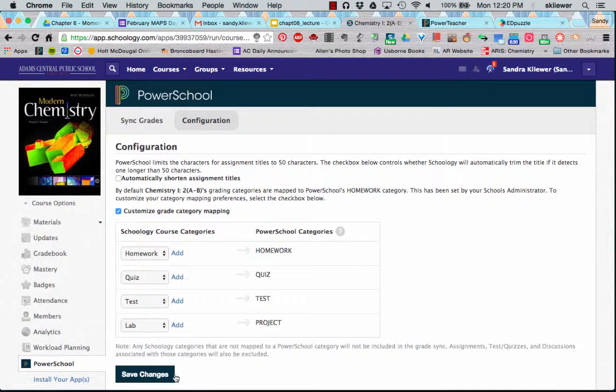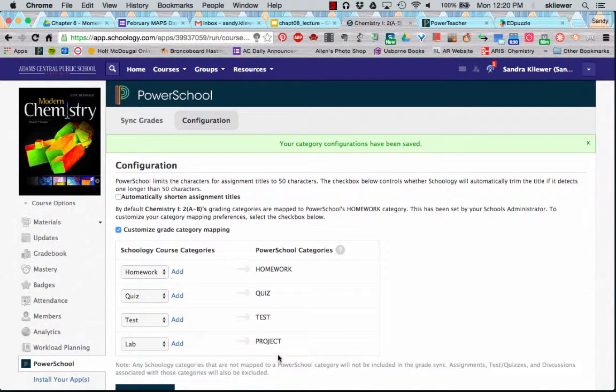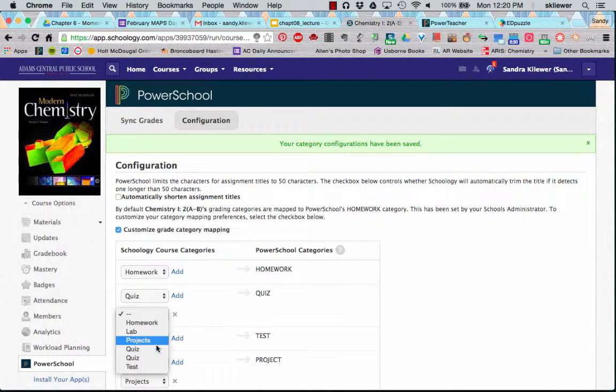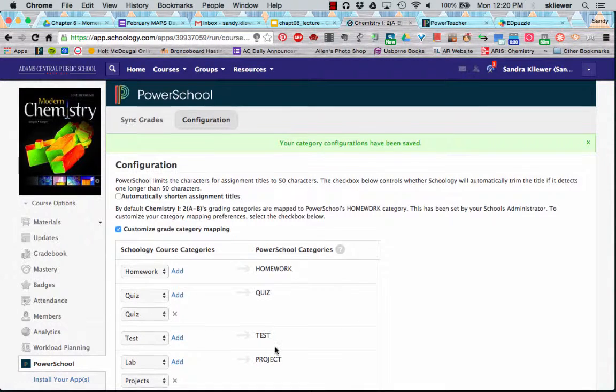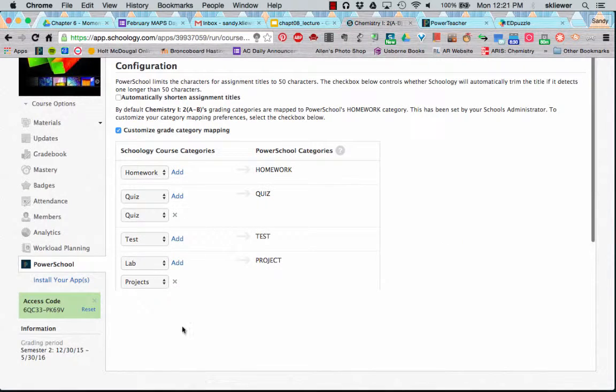So these are my categories that I set up, and I'm going to save those. And I'm actually going to say that labs and projects are both going to go to projects. And since I have 2 quizzes, I'm going to put both of them because I'm not sure why I have that. It shouldn't affect anything. Okay, so now I have it all set up.